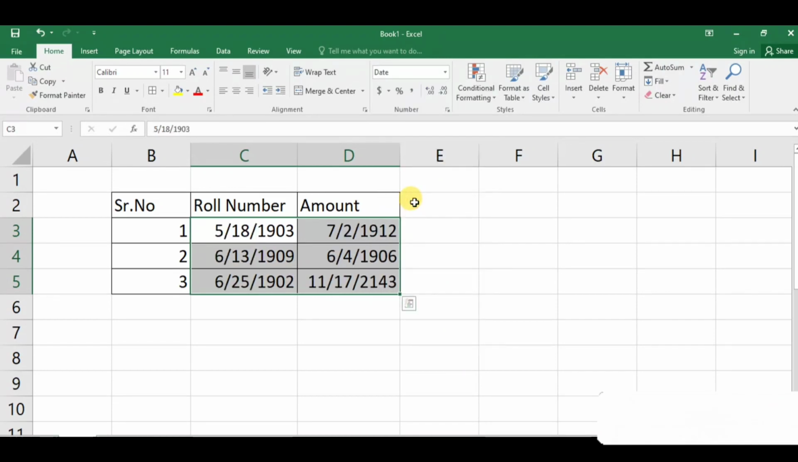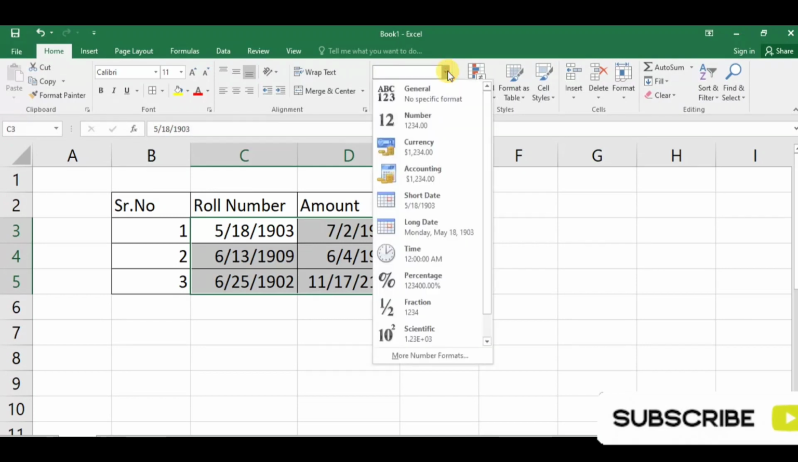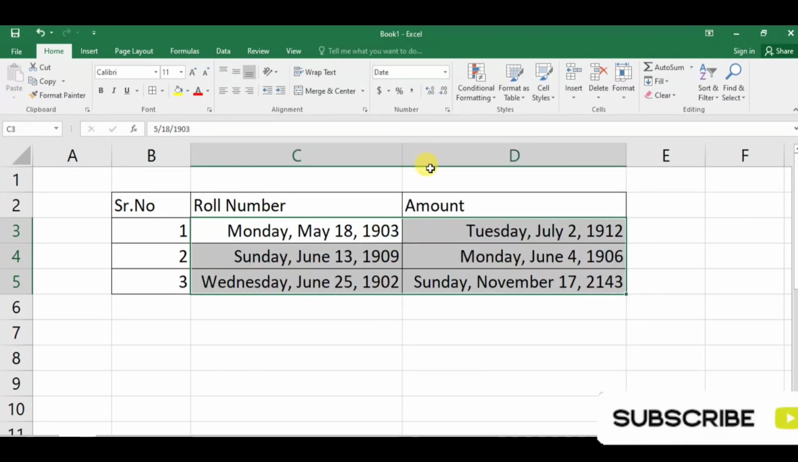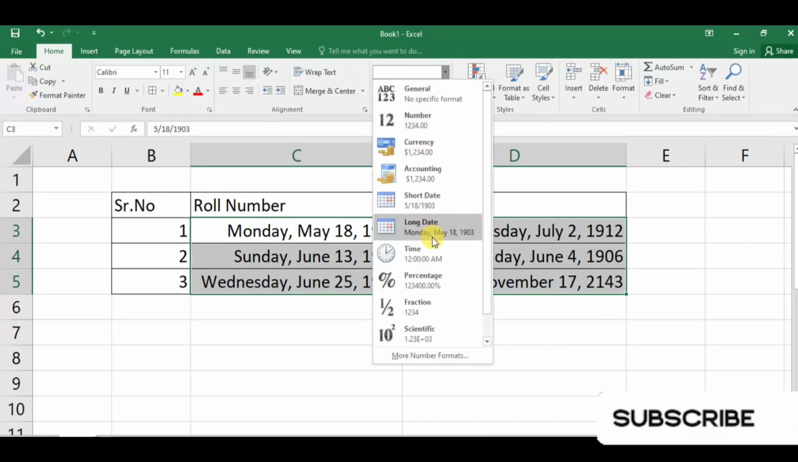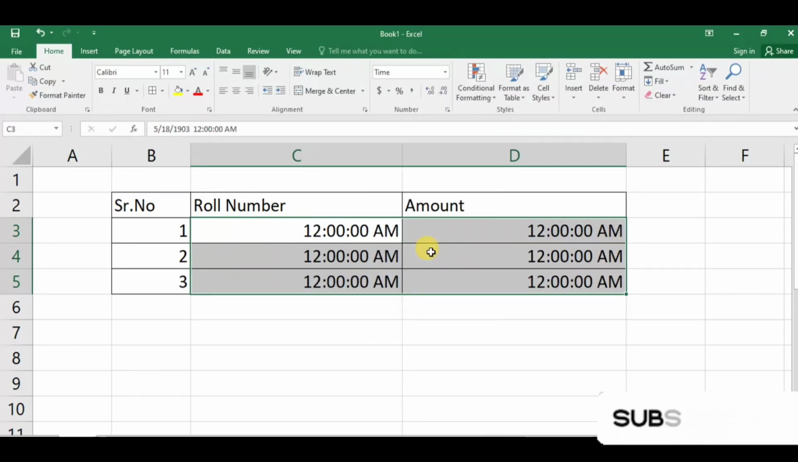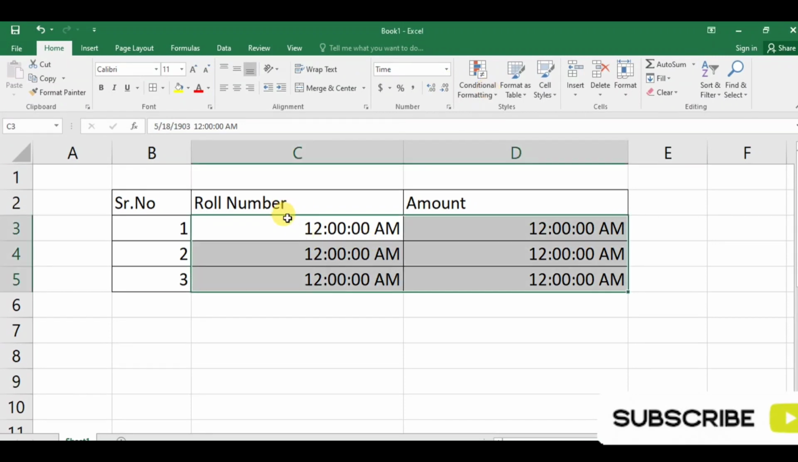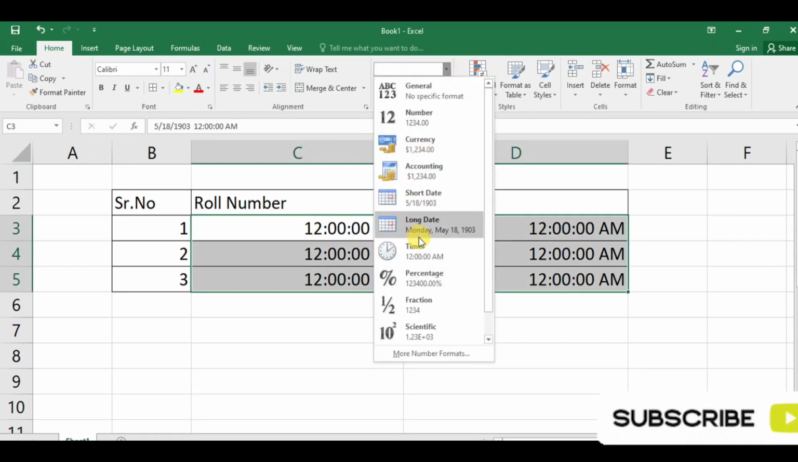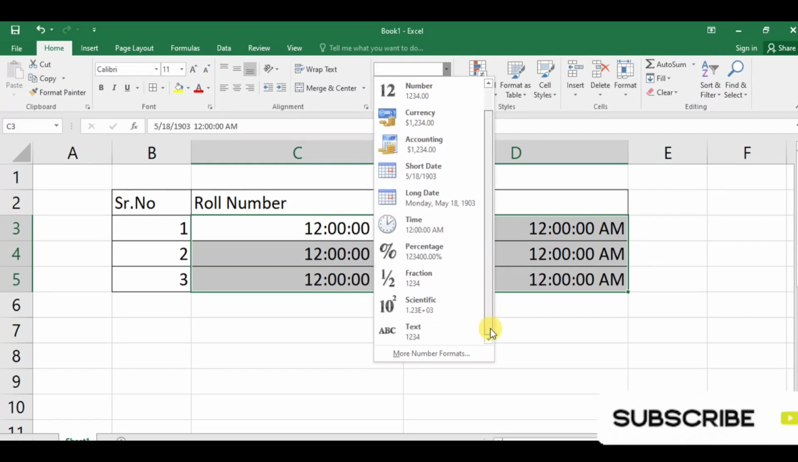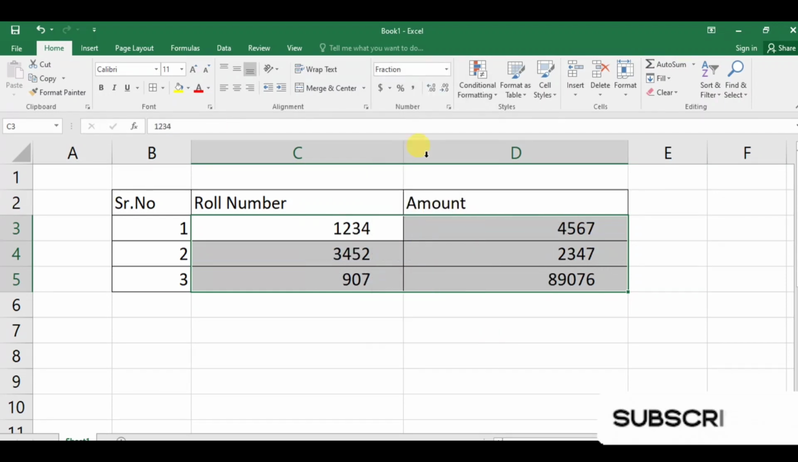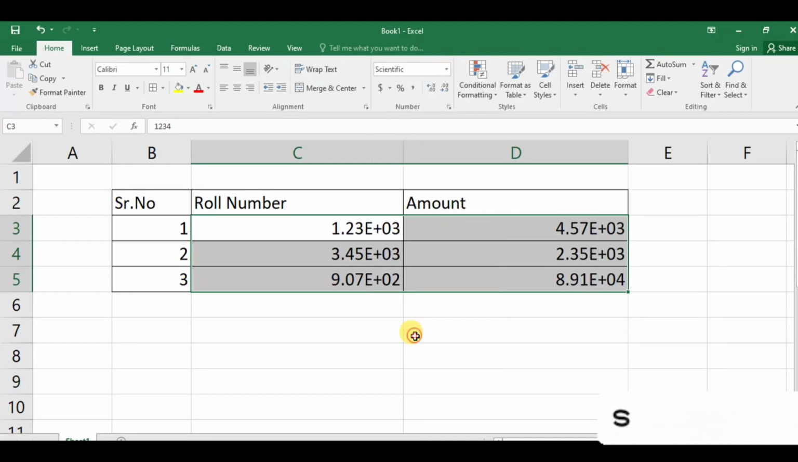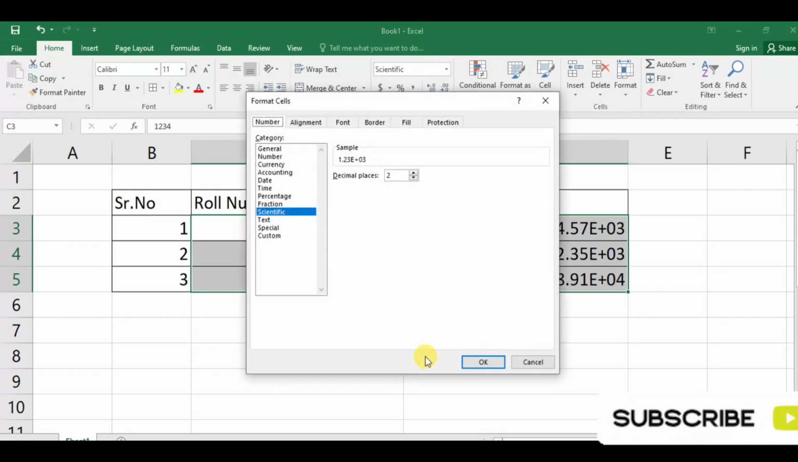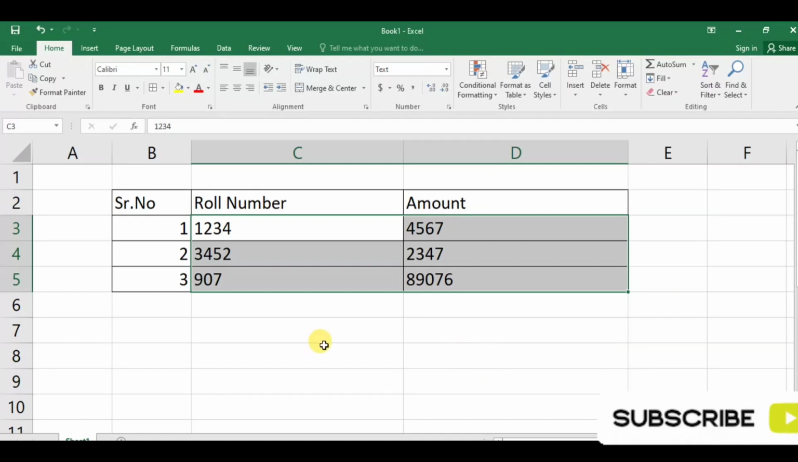You can apply short date. This is basically a formatting you can apply on the data you have in Excel. Time, fraction, scientific, and more functions you can explore like this.